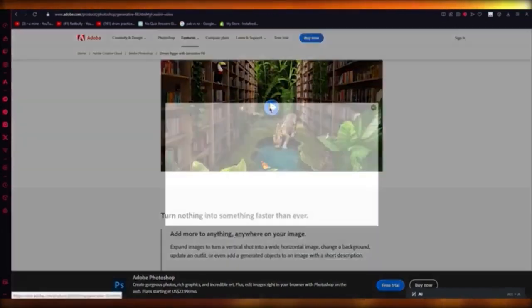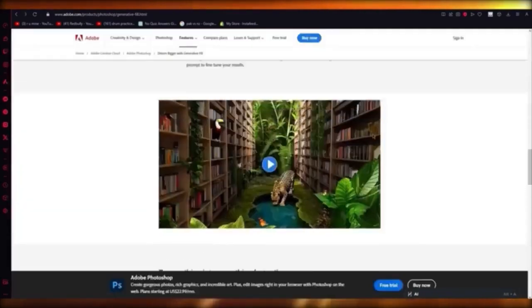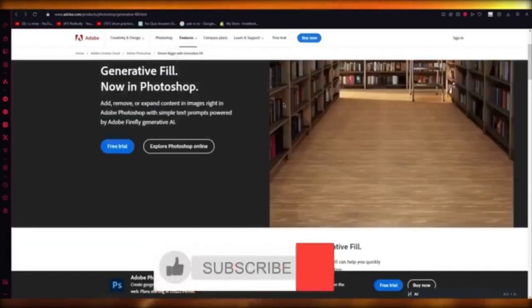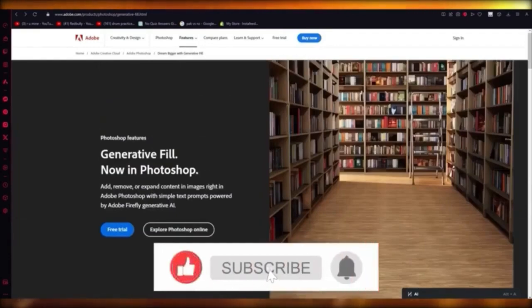And obviously, you're going to get to see the whole thing. And it turns it into something cool pretty fast. So that's why I like this a lot, and you should use this for yourself as well.